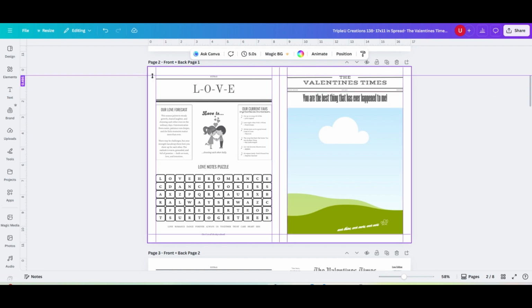Now I do have grid lines on the newspapers because it helps with formatting the newspapers for printing and make sure that everything stays where it should be and so that they print correctly.